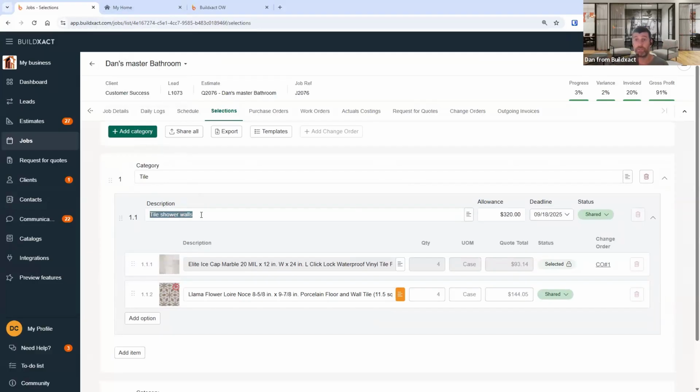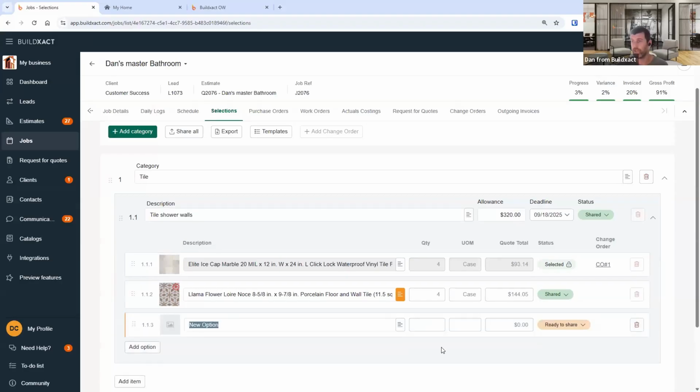We have the item itself. That was the estimate item that was an allowance. We need to pick the tile shower walls. And then I went ahead and added options. Options are literally things the client can pick. You can do these a number of ways. You can do them from scratch. And let's just go tiles.